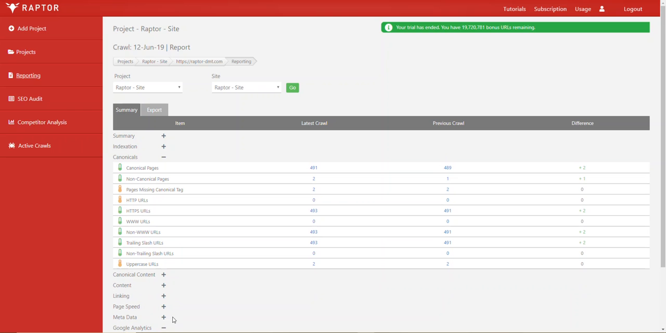what you'll see is that there's a whole range of information to do with things that can affect canonical issues, whether that's canonical duplication or duplicate content. We've already covered canonical pages, non-canonical URLs, and pages that are missing a canonical tag, so if you're unfamiliar with those, please go and check out those videos.